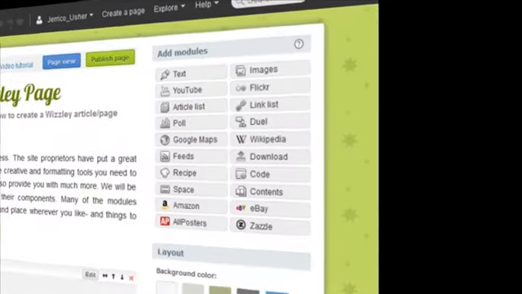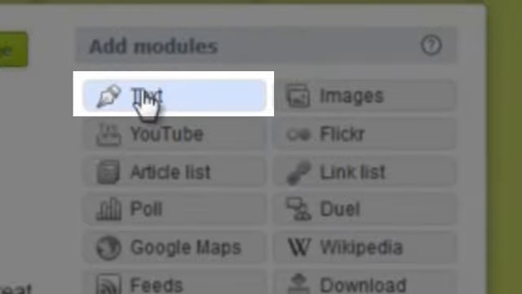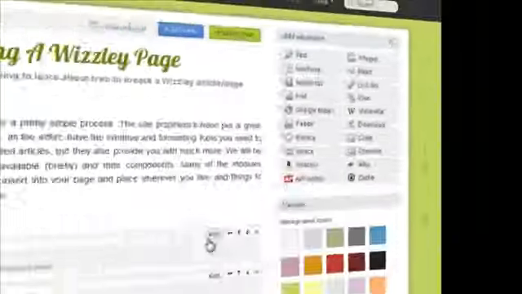Now let's get into the modules. The modules are the bread and butter of your page building experience. The first one is the text module. Text module is where you're going to enter all your text and your subtitles for your article content.